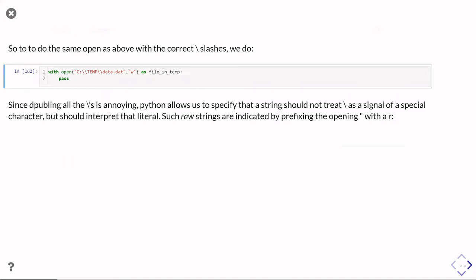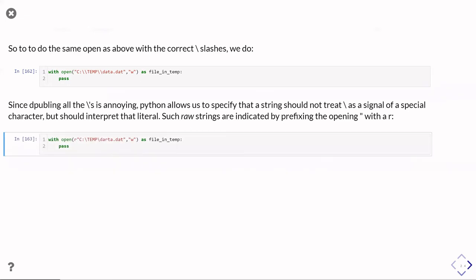So there's an alternative, and that is you can tell Python that this is what's called a raw string, meaning that the backslashes are not being used to say that the next character is doing anything special. And so you signify something as a raw string by putting an R before the opening quote. And so you can do R quote and then just write down the path as it is.